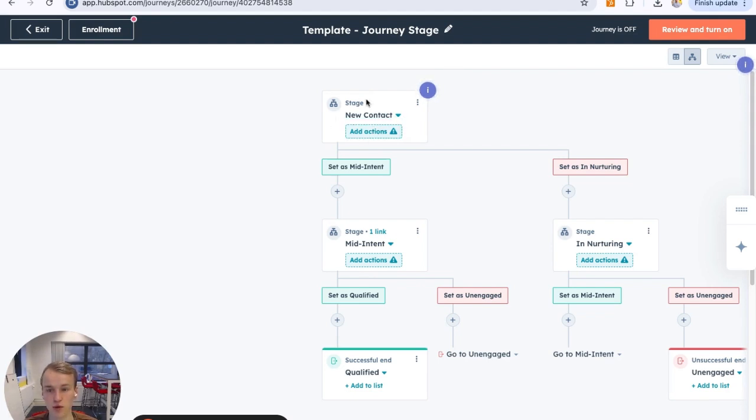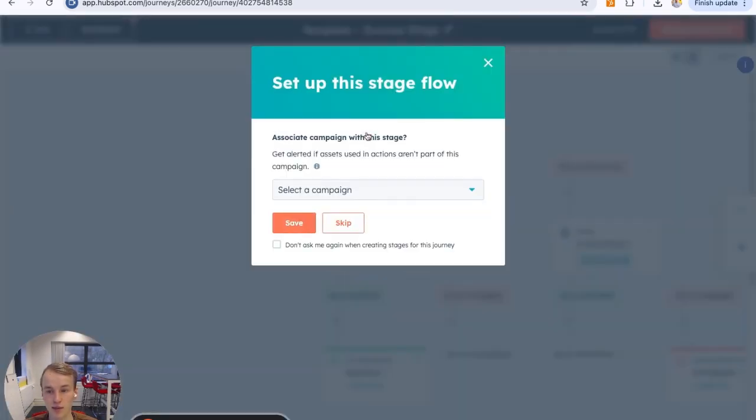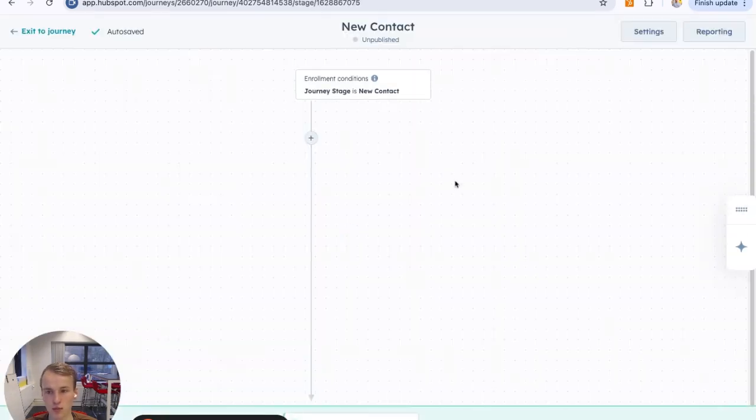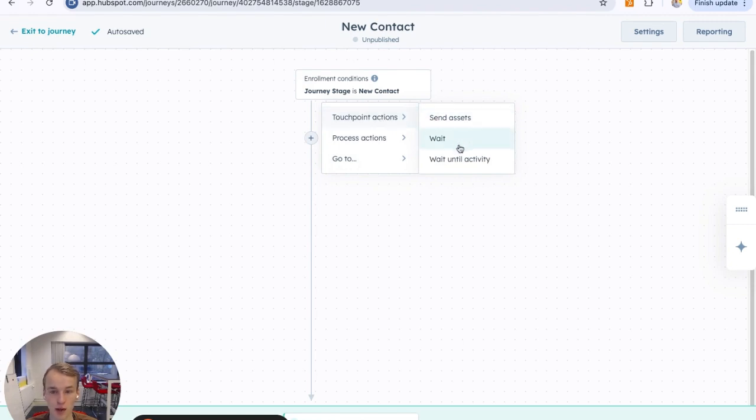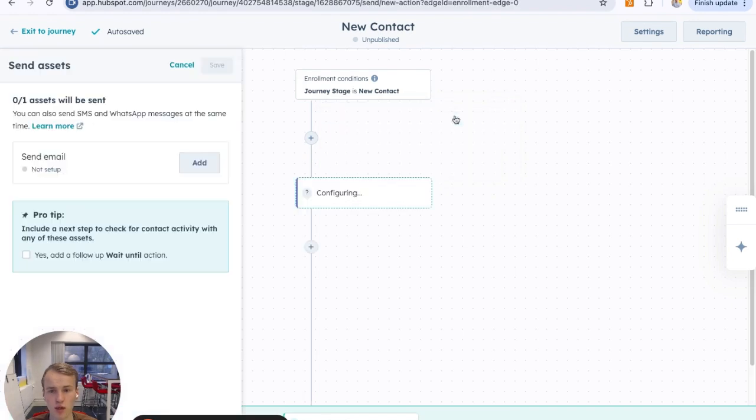For example, if you're in the new contact stage, we can add actions in here. We can choose for the campaign. I will skip it for now. But this is more of what a workflow used to be or still is. So within the new contact, I can choose for actions. I can send assets. I can wait until activity. I can create tasks, set properties, and notifications. So that's actually more of a workflow. So it's actually a marketing workflow.